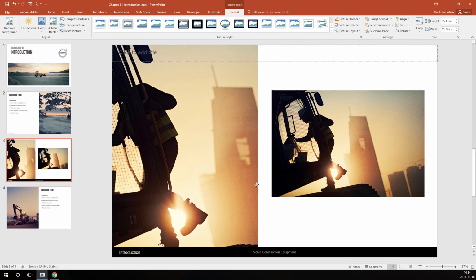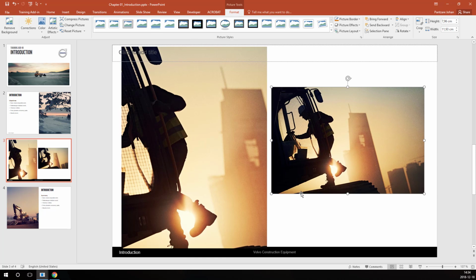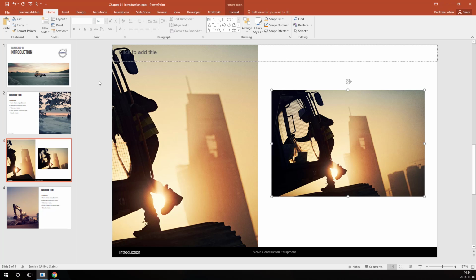If you by chance happen to move around the placeholders, remember that under the Home tab you can reset the slide layout back to its original state.